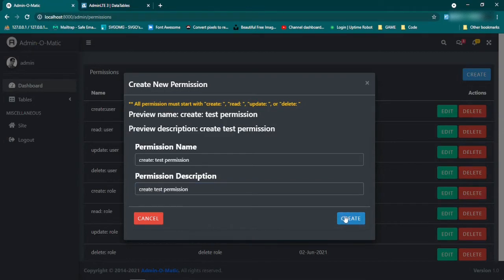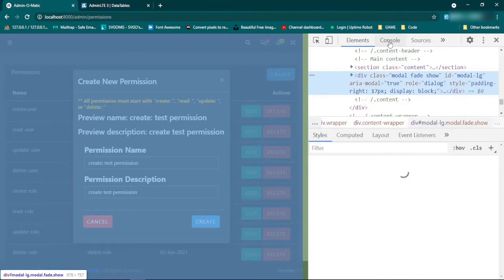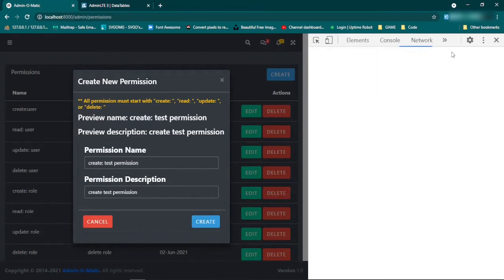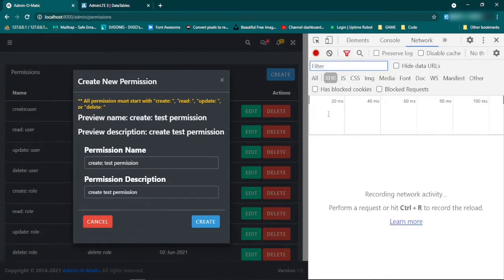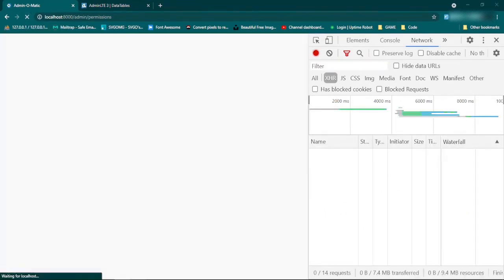So create. Okay, let's see if we're getting an error. Okay, let's check our network tab and see if it even... Okay, so it didn't pick up anything. Let's go ahead and refresh it one more time. We'll empty the cache and do a hard reload.